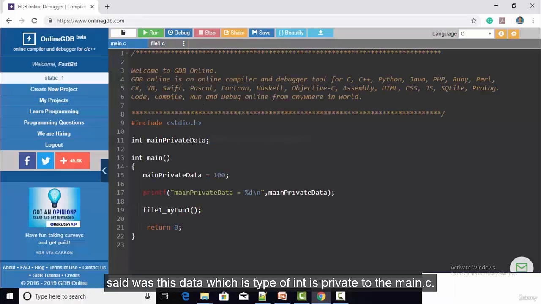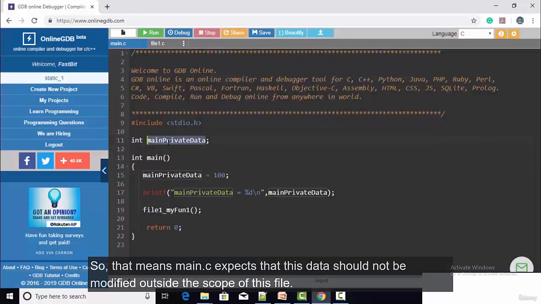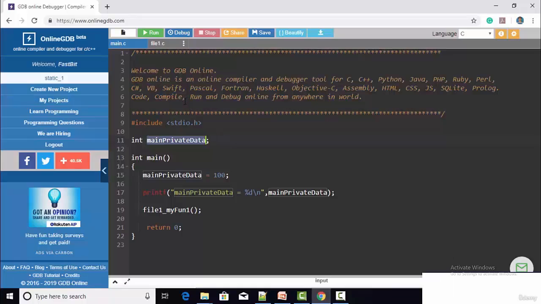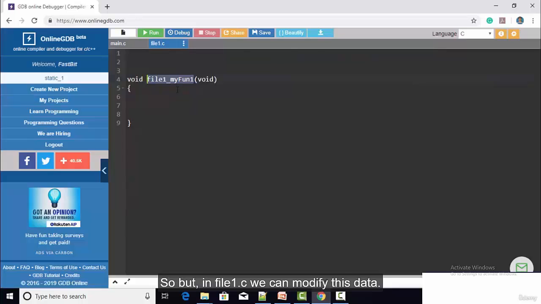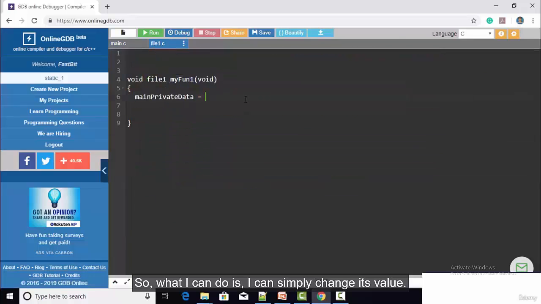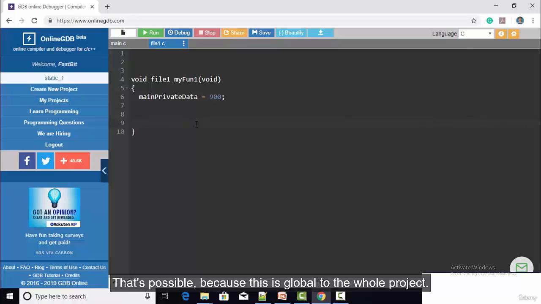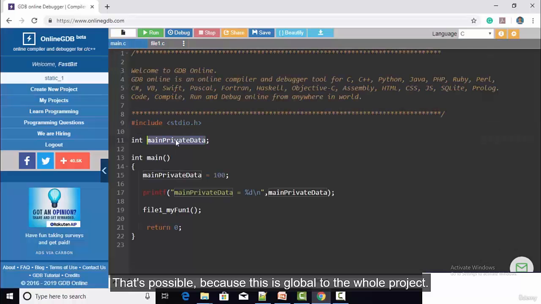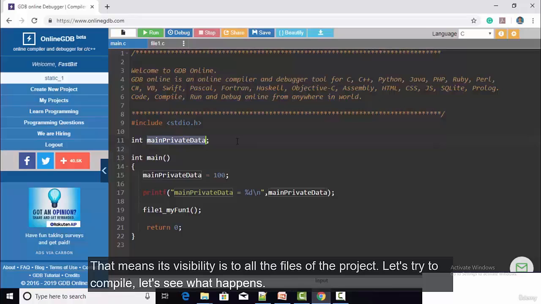So remember what I said was this data, which is of type int, is private to the main.c. That means main.c expects that this data should not be modified outside the scope of this file. But in file1.c, we can modify this data, right? So what I can do is simply change its value. Let me change it to 900. That's possible because this is global to the whole project. That means its visibility is to all the files of the project.